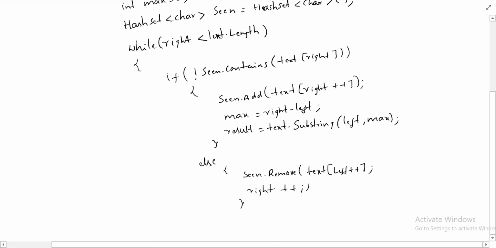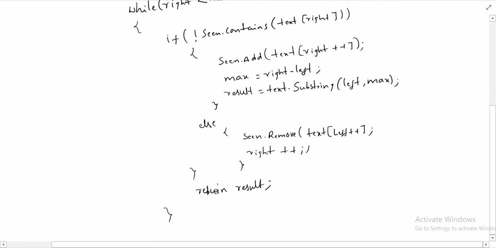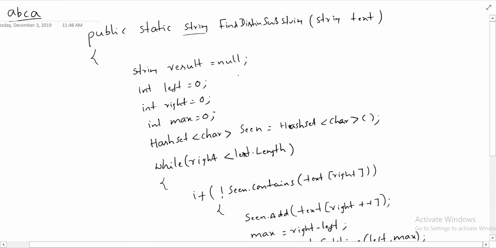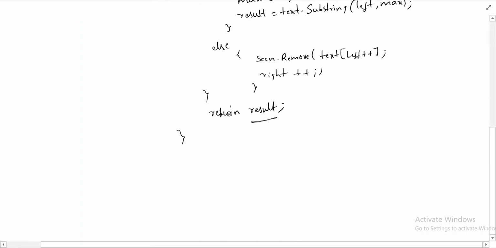So at the end, whatever is there in the result, return result. That's it. If they're asking for the length, then the string return type will become an int, and we'll just return result dot length. That's it.